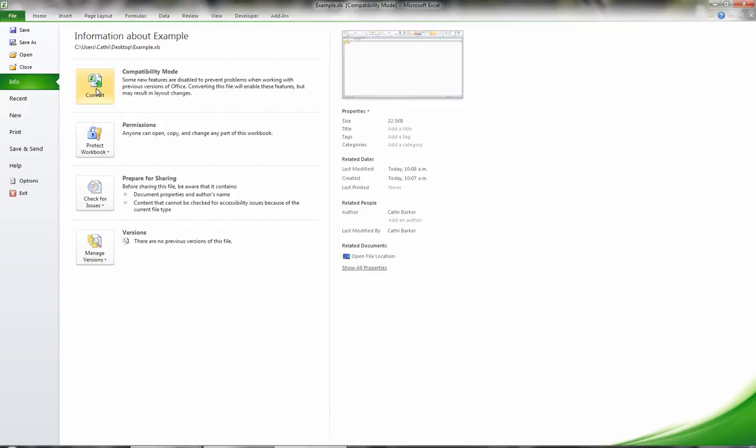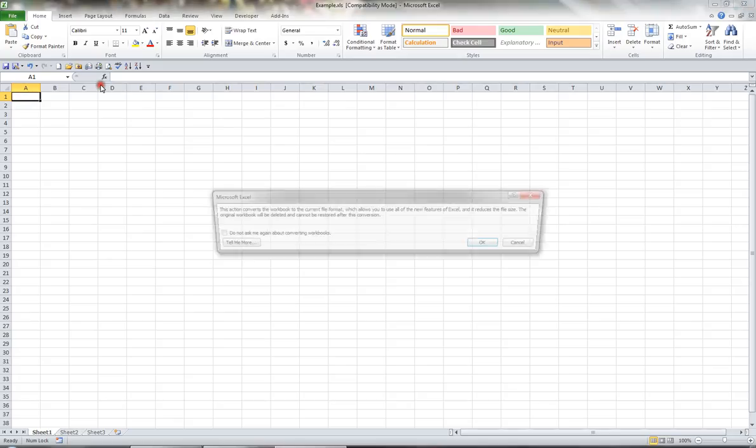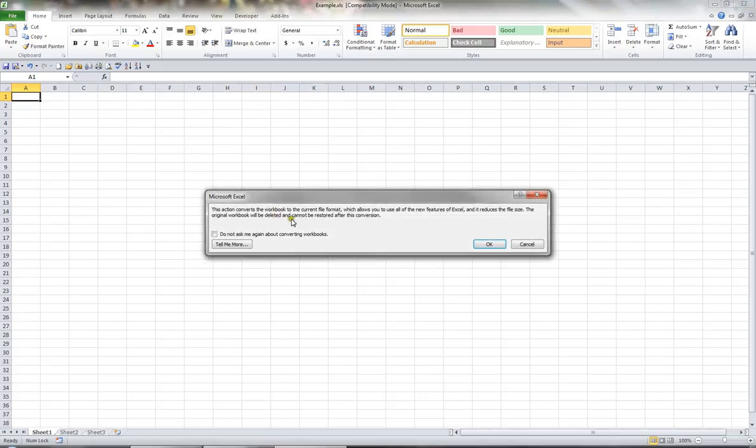So I'm going to click this so that I can start working with some of the new features in 2010, which aren't available if I haven't converted to 2010. So I'm going to convert the file. It says to me it will convert it to the current file format, which allows you to use the new features, and it reduces the file size, much like I was saying.